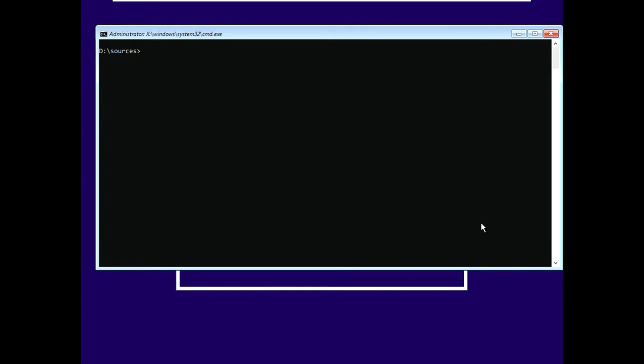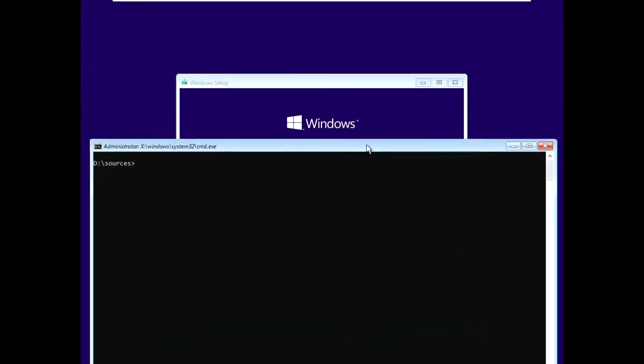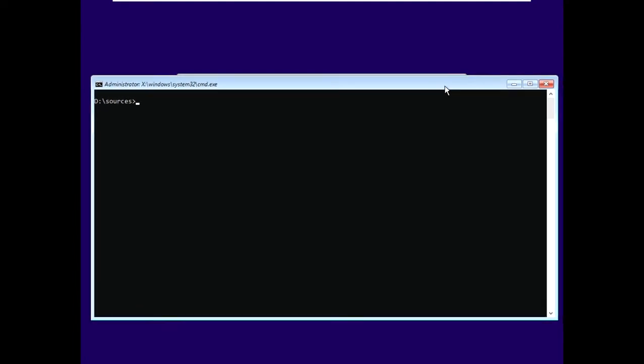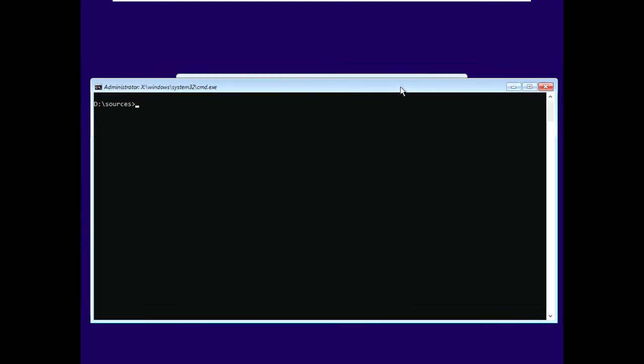Everybody, today we'll show you how to install Windows 10 2004 using DISM. So the first thing that we need to do is open Command Prompt. To do this, press Shift plus F10. Now, let's get started. First thing that we need to type here is DISKPART.